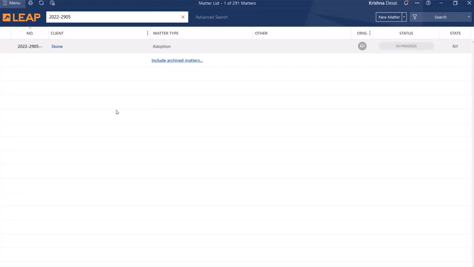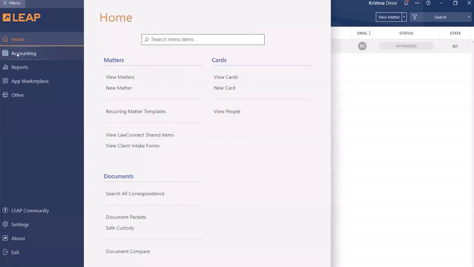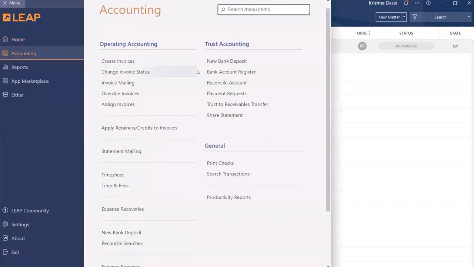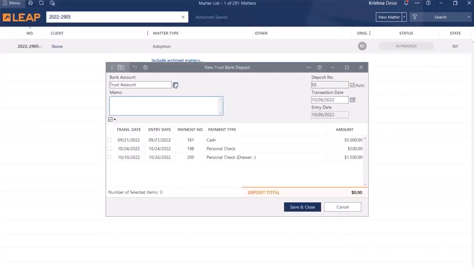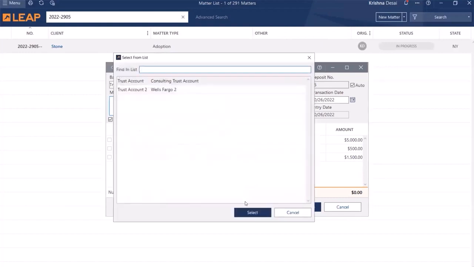To create a new trust bank deposit, you will navigate to the LEAP menu, go down to the Accounting tab, and select New Bank Deposit under Trust Accounting. The default trust account is used here. If you want to use a different account, click on the icon to the right of the bank account field and select the desired trust account from the list, then click Select.